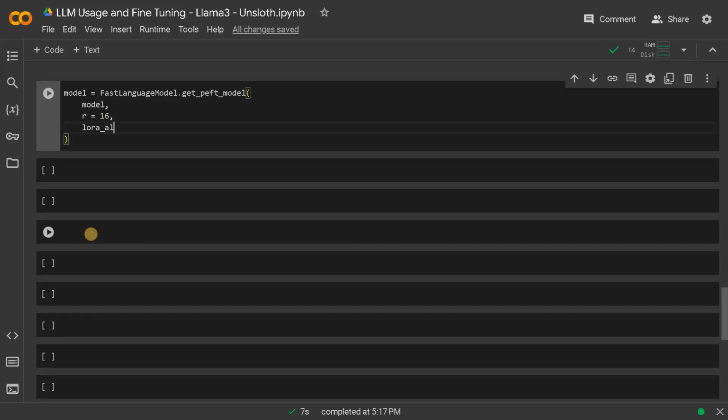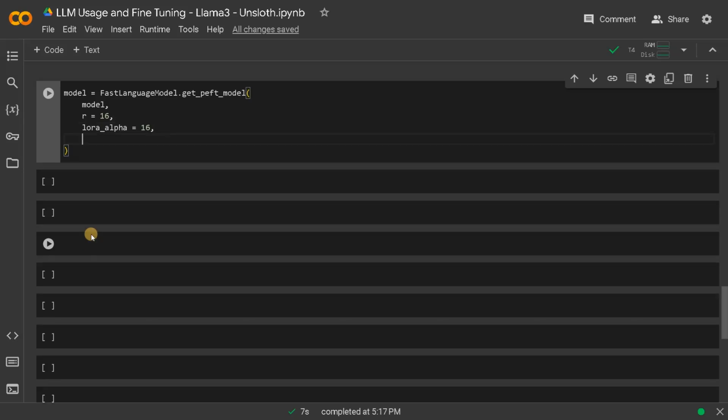LoRA alpha, that also I will set as 16. Then target modules. So target modules specify the layers which you want to train. If you specify more target modules, it will train as many layers as possible. If you just want to train a few specific areas in the LLM, you can also do that. So for now, I'll just specify all the modules available, and later based on your research you can change it however you want.